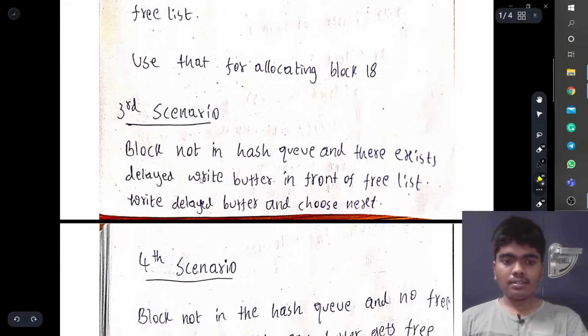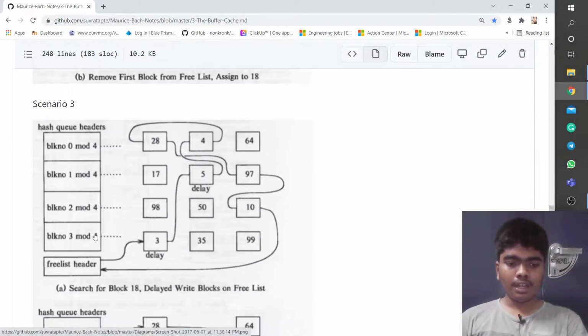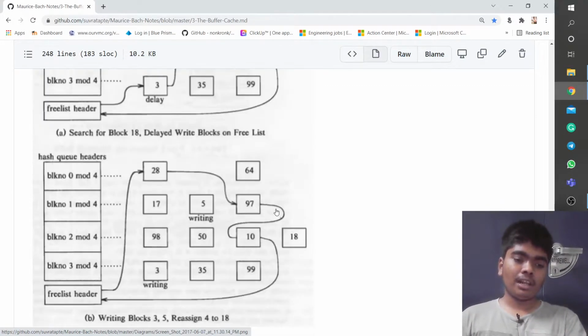Scenario 3: block not in the hash queue and there exists a delayed-write buffer in front of the free list. Write the delayed buffer and choose the next. Here we are checking for 18, which is not present. Nearest to the free list is the third block, but it is delayed. So we check the next block, 5, which is also delayed. Then we check the next one, 4, and use 4 as our 18. We remove 4 from there and keep it here in this hash queue.